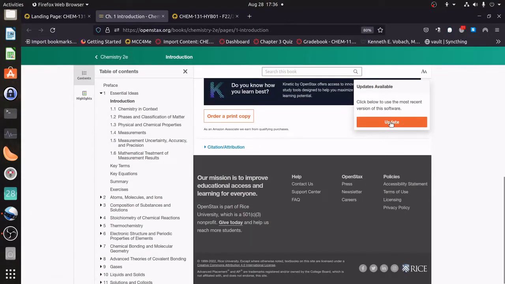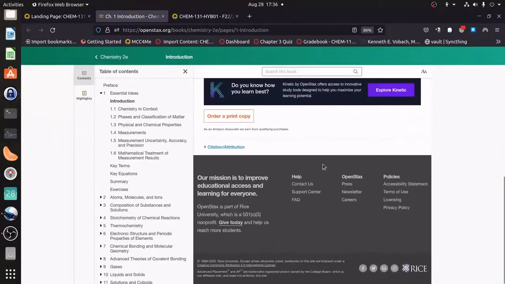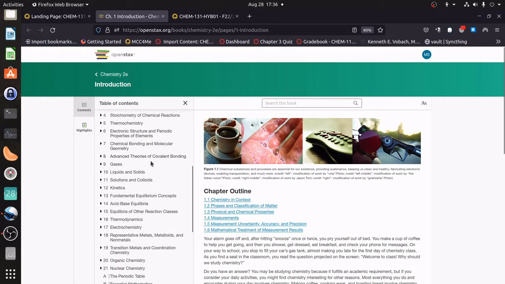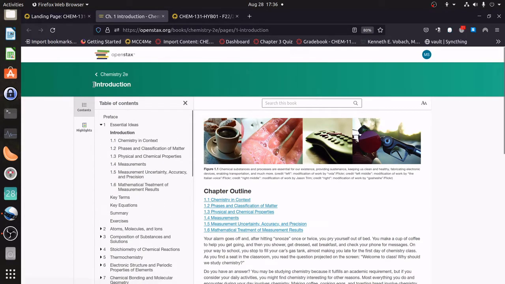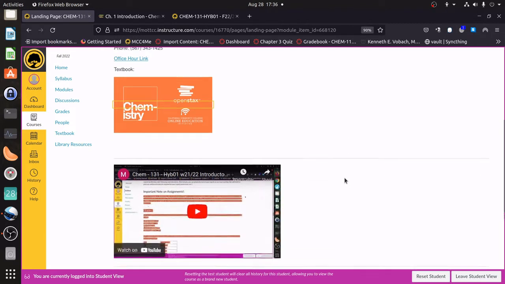Our textbook is completely free, and it is accessible online. We're going to be covering the first 10 chapters of the textbook in this class. And it's done by OpenStax. It's specifically OpenStax Chemistry 2E.